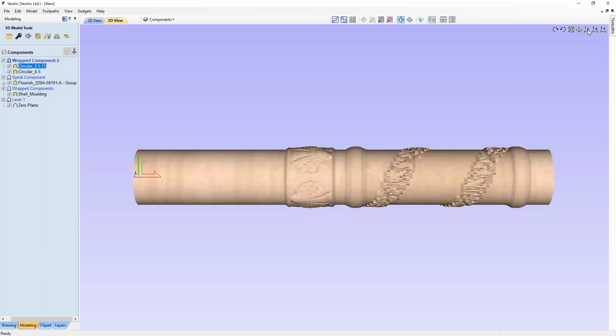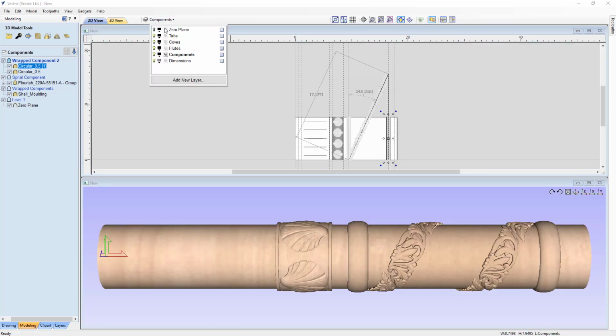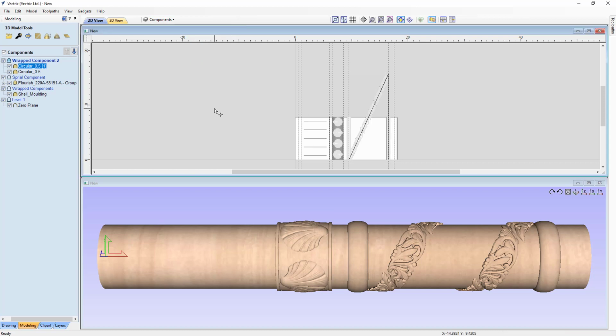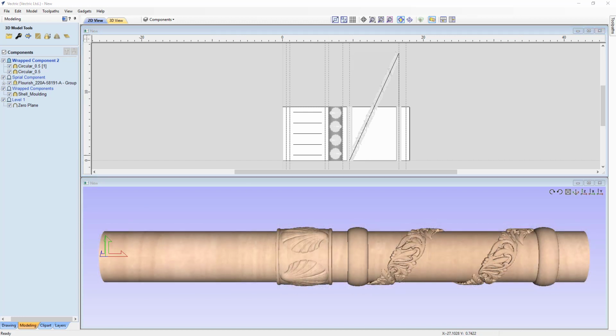So let's look back in our Z again and tile our views. We may as well hide our dimensions. We don't need those anymore. There we are. It just kind of cleans up our 2D view a bit. Okay, now that we have our layout all done, we're ready to start tooling.